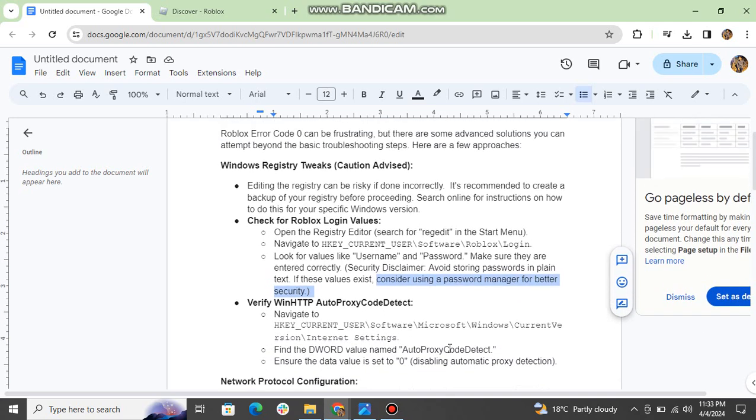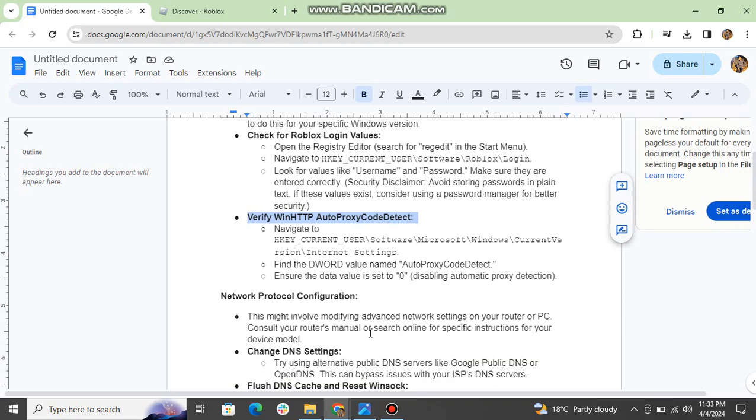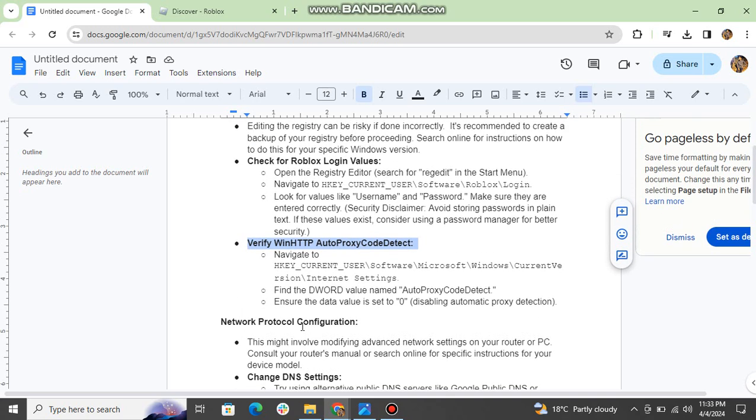Verify WinHTTP AutoProxyDetect. Navigate to HKEY_CURRENT_USER, Software, Microsoft, Windows, CurrentVersion, Internet Settings. Find the DWORD value named AutoProxyDetect. Ensure the data value is set to 0, disabling automatic proxy detection.